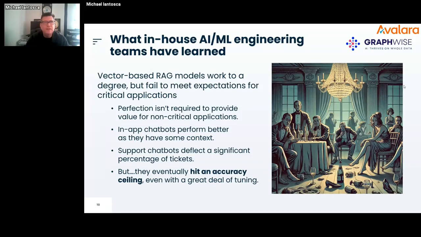So we've been using AI for a long time, and for the last 3 years, we've been really diving deep into the generative AI space. But the vector-based models that we built starting 3 years ago, they work. The problem is they fail to meet expectations when you get into more critical apps.